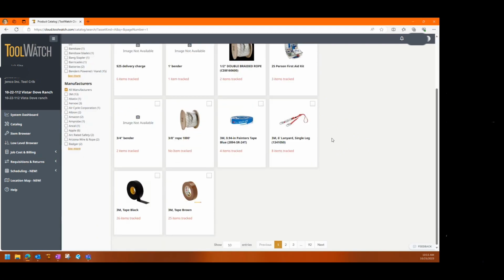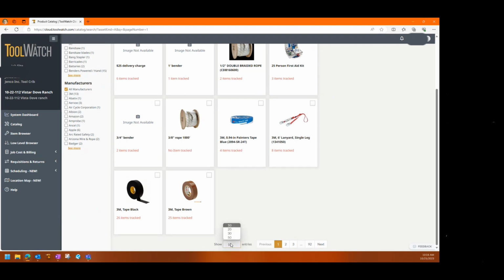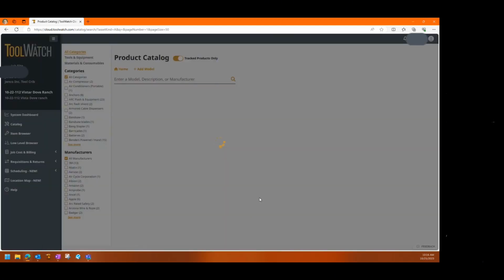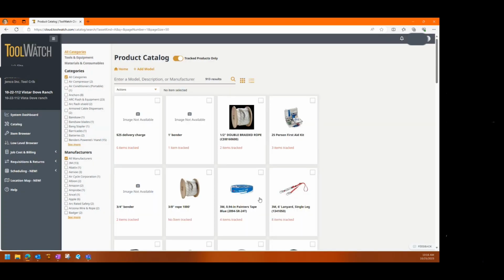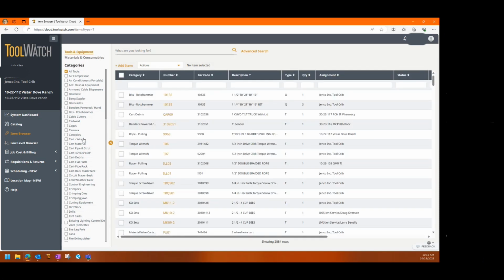And then the items tracked is how many models we have. And then down here, if you want to show more, you see we have 913 results. If you come down here, you can show 50, so it'll show just a few more on one screen. Item browser is just about the same. Again, I just recommend doing everything from requisitions because you'll see it all. You'll see the pricing and how many is in stock. So yeah, it's still nice though, so that you can just peek around.